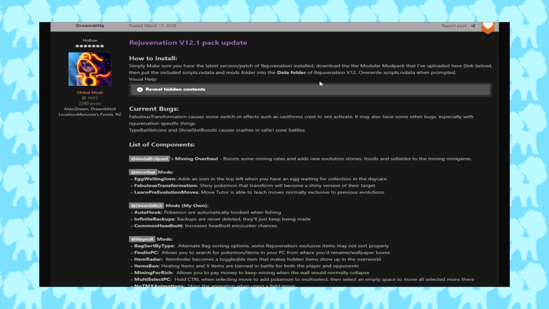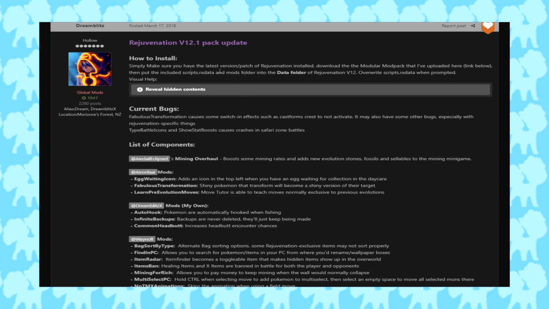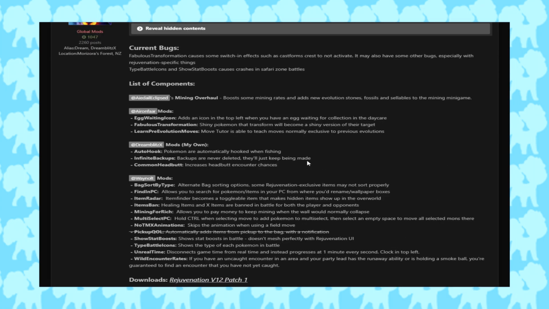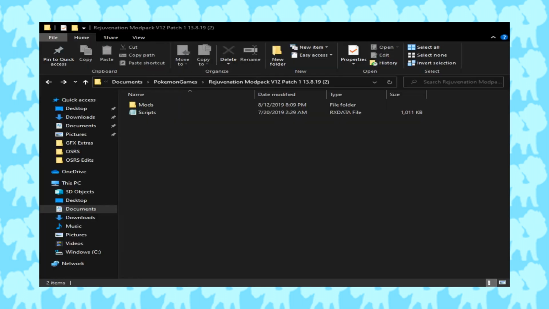Once you find the mods that you want to install, you want to make sure that you read almost everything on here, or at least skim through it carefully. And once you're certain that's what you want, obviously download it. So once you've downloaded your mods of your choice, you should end up with a folder that looks like this.